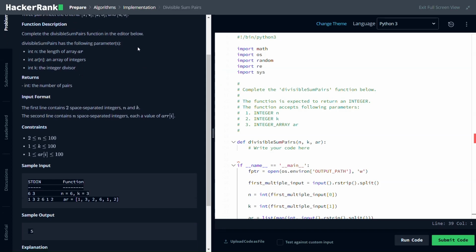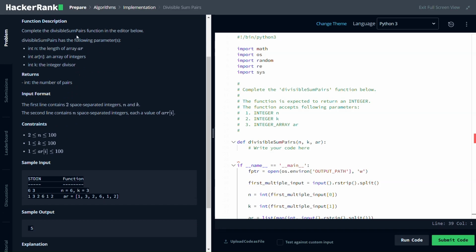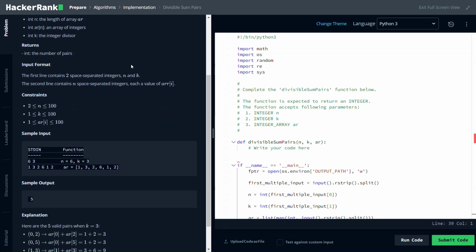Function description. Complete the divisibleSumPairs function in the editor below. divisibleSumPairs has the following parameters: int n, the length of the array AR; int AR, an array of integers; int k, the integer divisor. Returns int, the number of pairs.